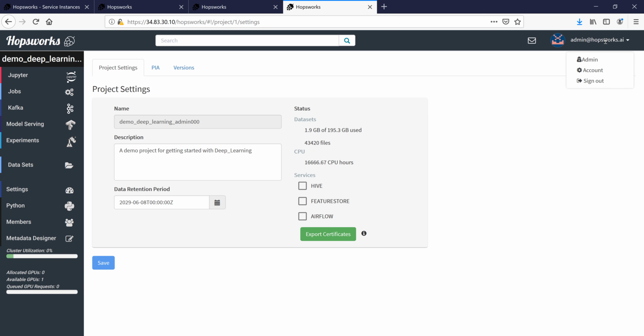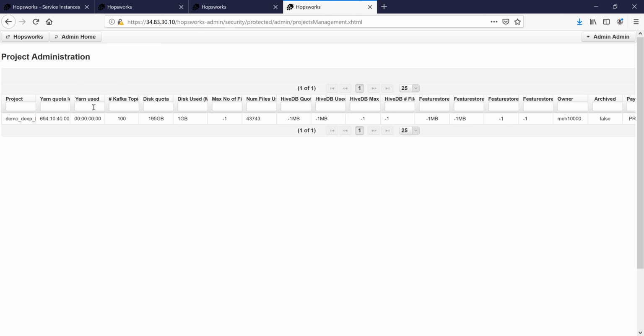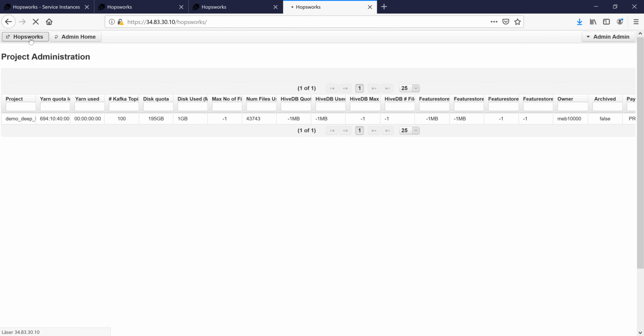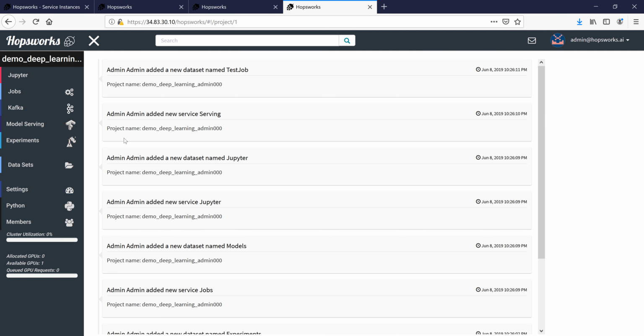Now, if we want to change that quota here, we can go to the admin UI, and we can go to the project management up here, and in here we can edit the quota for that given project. So let's go back in here.